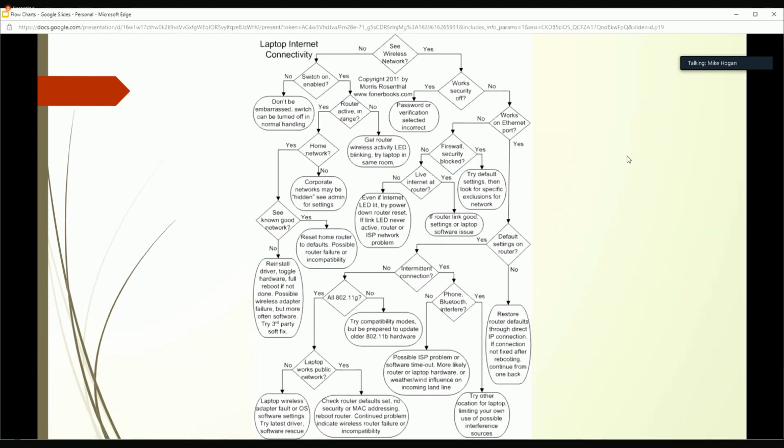Now this is an example of a much more complicated flow chart. In fact, this is a flow chart that would be a little bit challenging to follow.